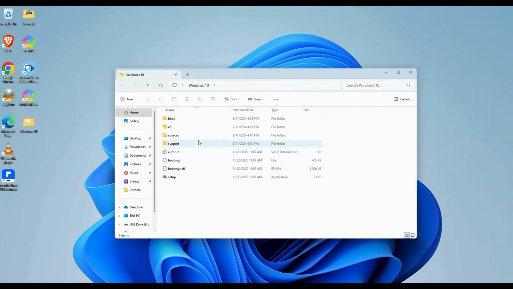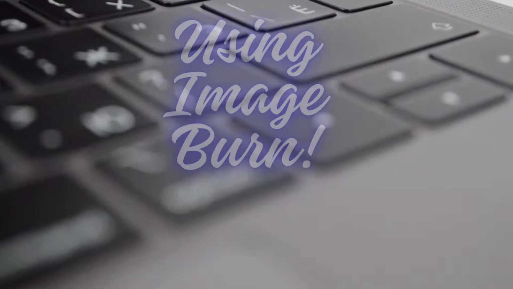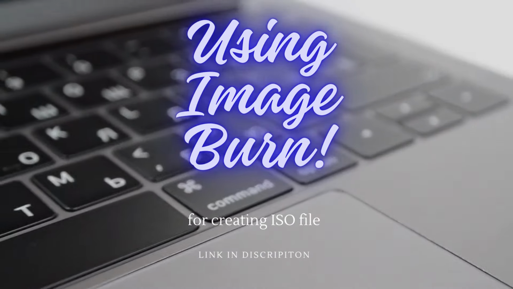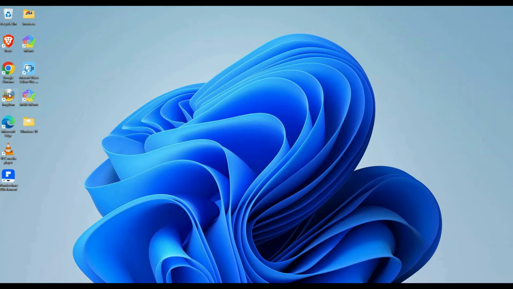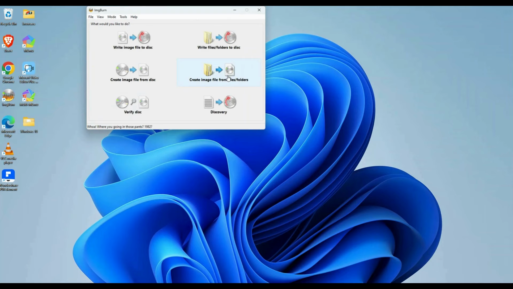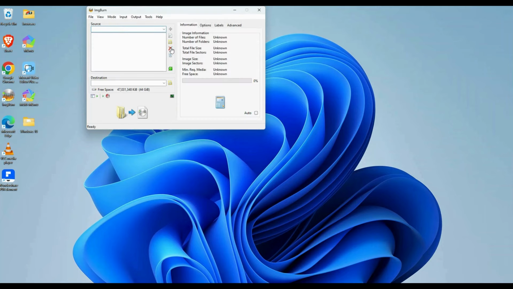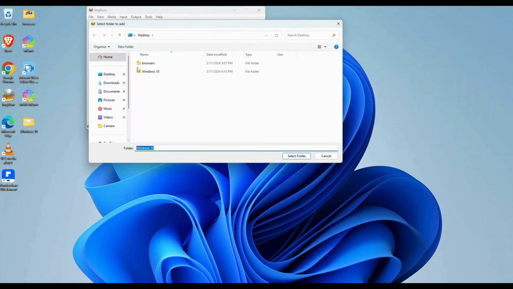This video demonstrates how to create an ISO file. I am using ImgBurn to create ISO files. Firstly, I open ImgBurn, then click Create image file from files/folders. Select your file according to your need to create an ISO file.